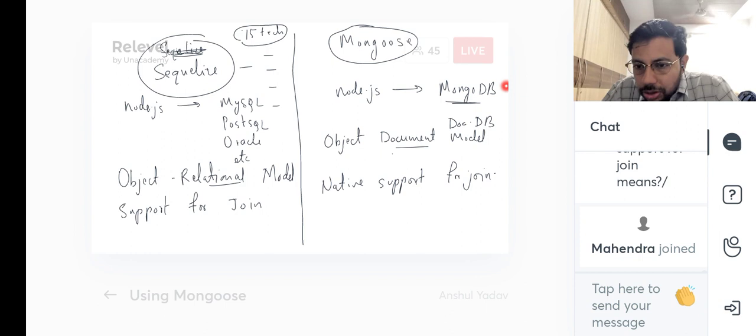Sir, have you heard about an ODM called Prisma, which can be used to connect to both SQL and NoSQL databases? No, Arnab Banerjee.